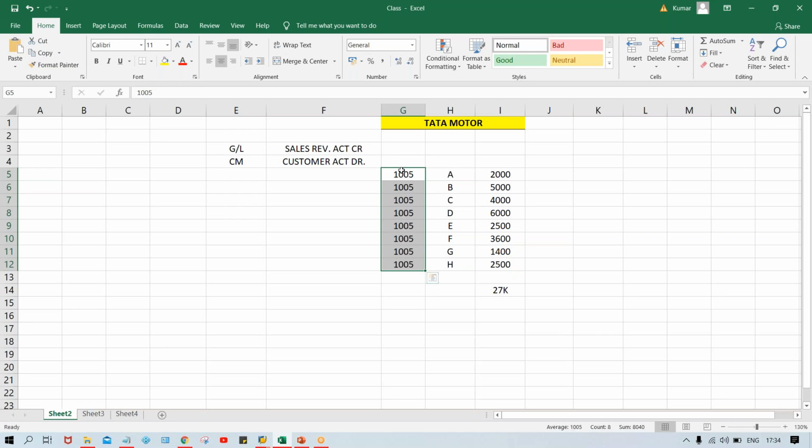Look here, one GL account we have created. This is called the reconciliation account. Now what is happening? If you want to see the consolidated figure of total receivable, instead of checking the customer balances one by one and then consolidating, it is better to see this GL balance itself, and you will come to know that the total receivable is 27K.